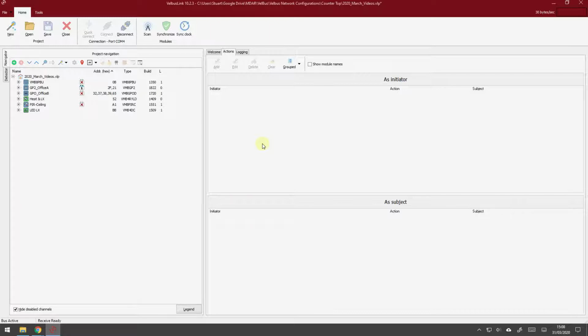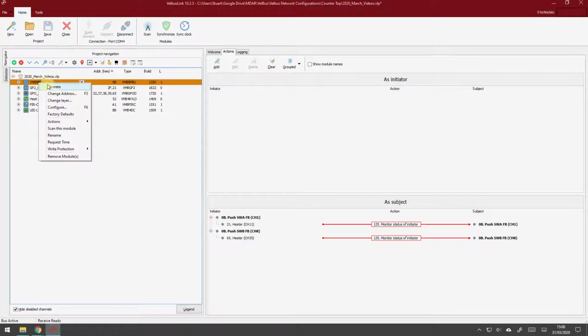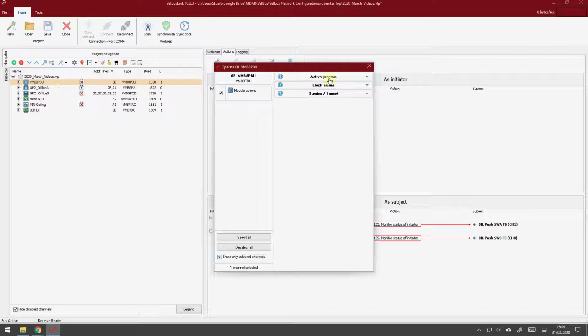So the most straightforward way of doing it is to access it via VelbusLink. Right-click on the module in question, choose operate, and the very top one there is active program group. From here we can see currently we have no program group selected, and if we change, it's a live change on the bus and we can see the calendar icons changed to program group 1, and it'll follow that with all the other actions.